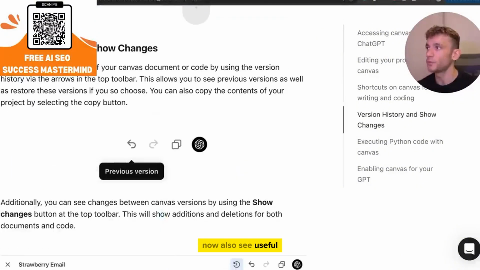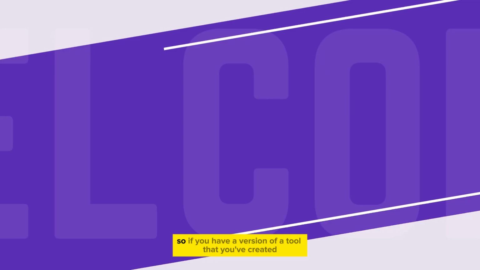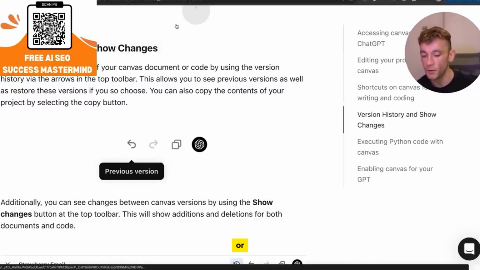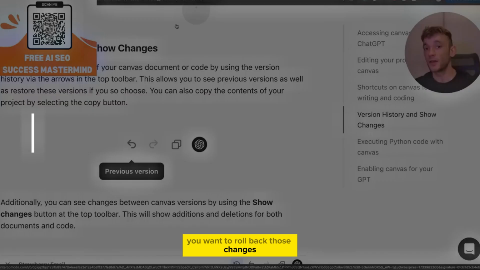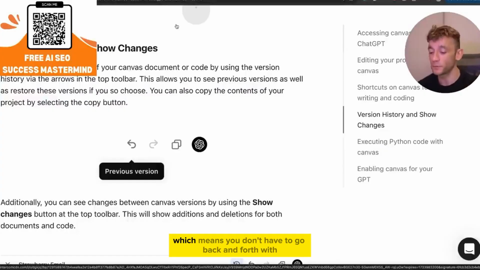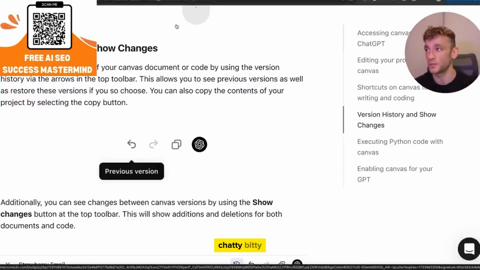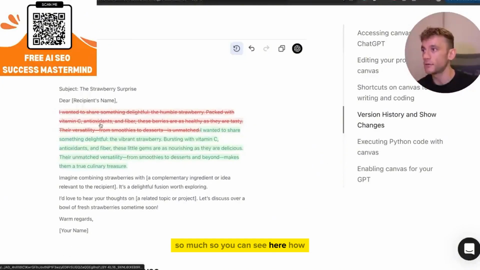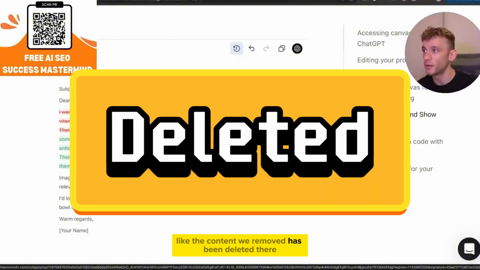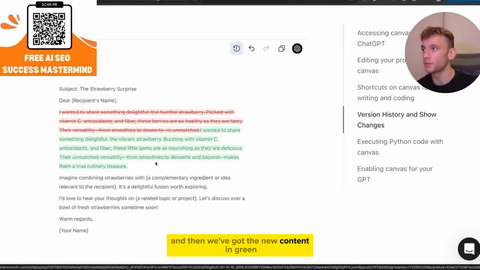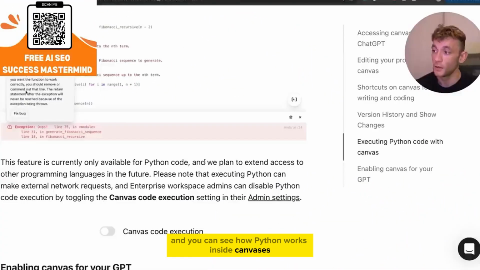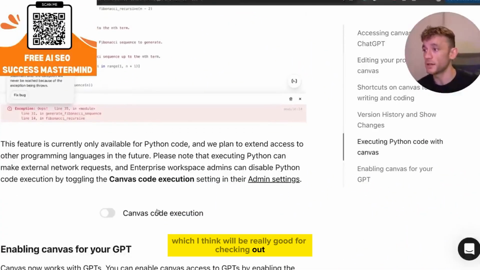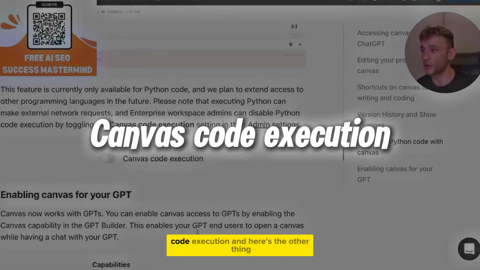Now, what's also useful is you can flick between the version history, right? So if you have a version of a tool that you've created, or a version of an article that you've created and you want to roll back those changes, you can easily do that inside Canvas, which means you don't have to go back and forth with ChatGPT so much. So you can see here how the content we removed has been deleted, and then we've got the new content in green. And you can see how Python works inside Canvas, which I think will be really good for checking out, because you can actually select between Canvas code execution.